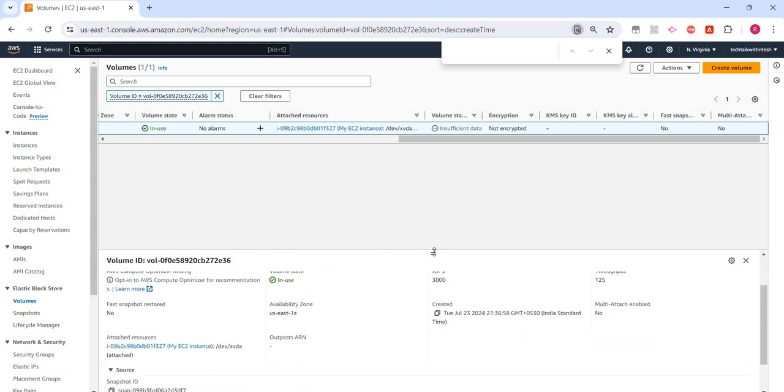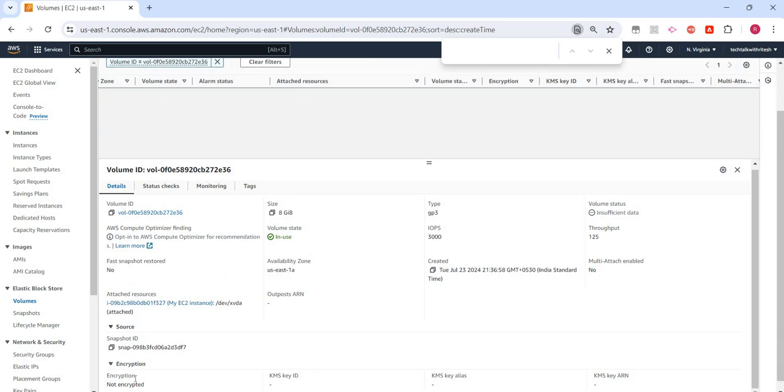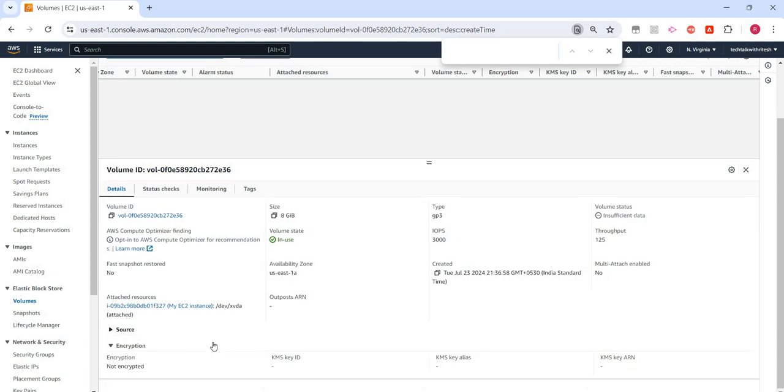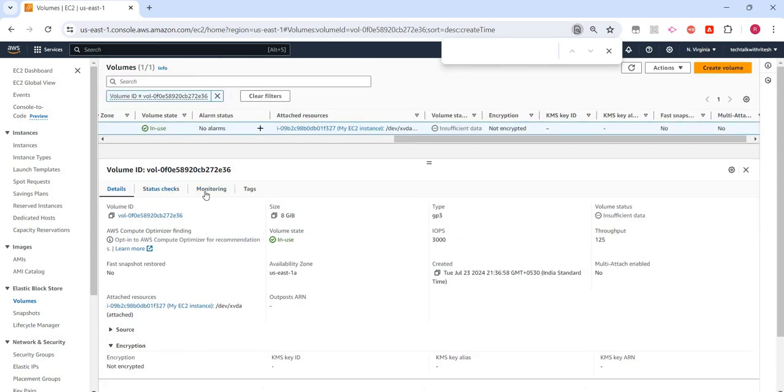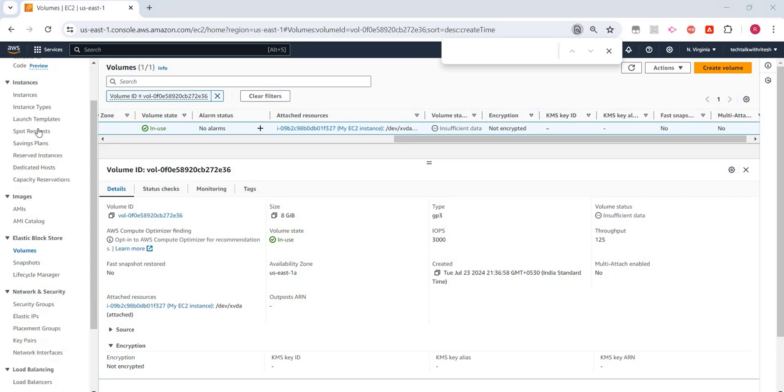Okay, let's see more information about this. Now you can see the volume ID, the size, the type, etc., and it's in use, that is also being shown. Okay, it's not encrypted. Okay, let's go to status check. And by the way, if you want to access all the volumes, on the left navigation also we have this volumes over here. We'll just click and then it will show everything. Let me close it.